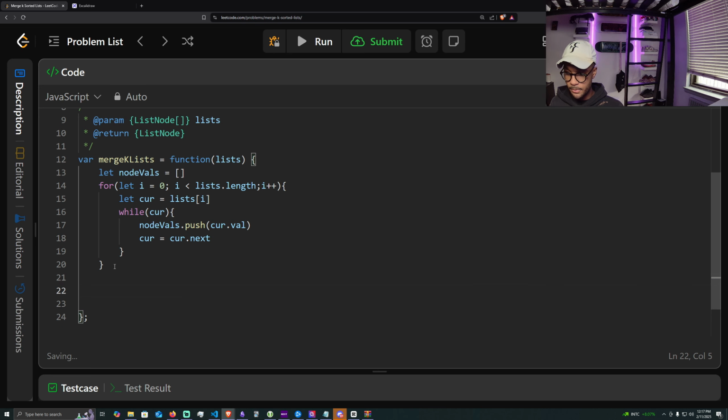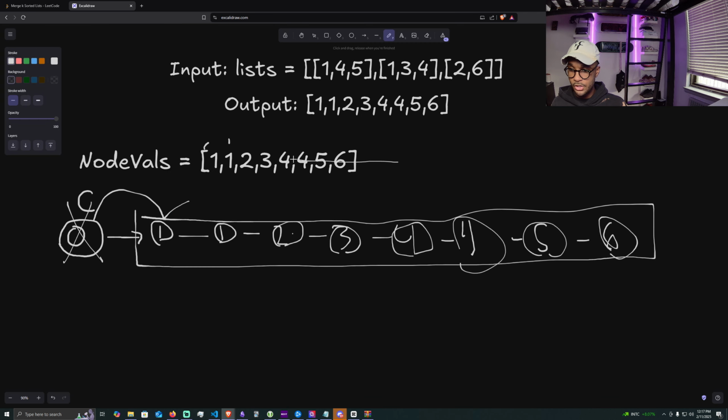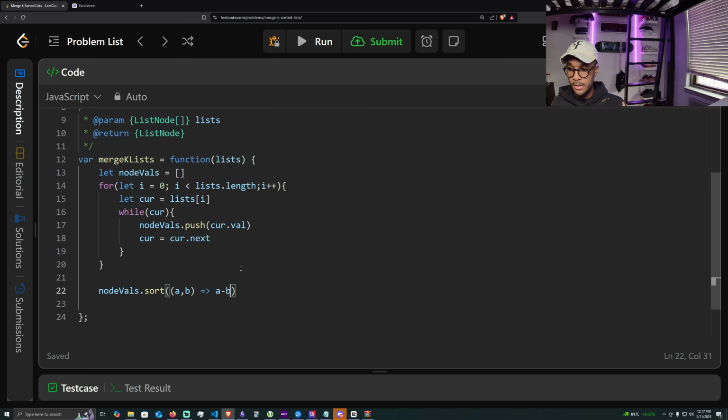So we're going to say nodeVals.sort, and we're going to say a, b, and we want to sort them in ascending order. So we're going to do a minus b. So this will give us all of our values in ascending order. Essentially, we're here in the solve with our sorted list.